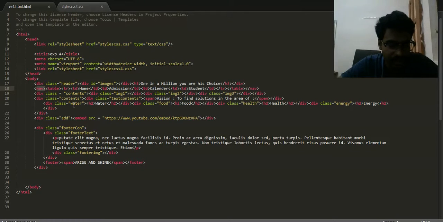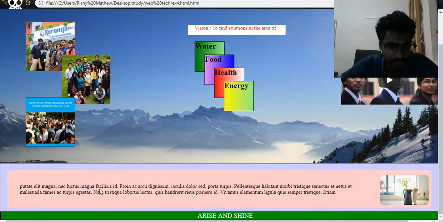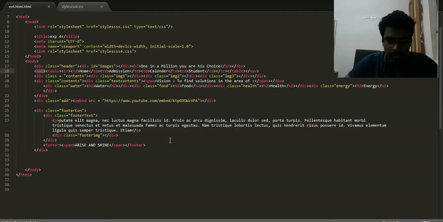Now all the classes are given in this because I'll be using them in the CSS to access and do some changes in that. And here is the footer tag. Basically another division, I've named it footer text, so it will be the text over here. And this is the span I've created at the footer with the tag name footer, arise and shine.